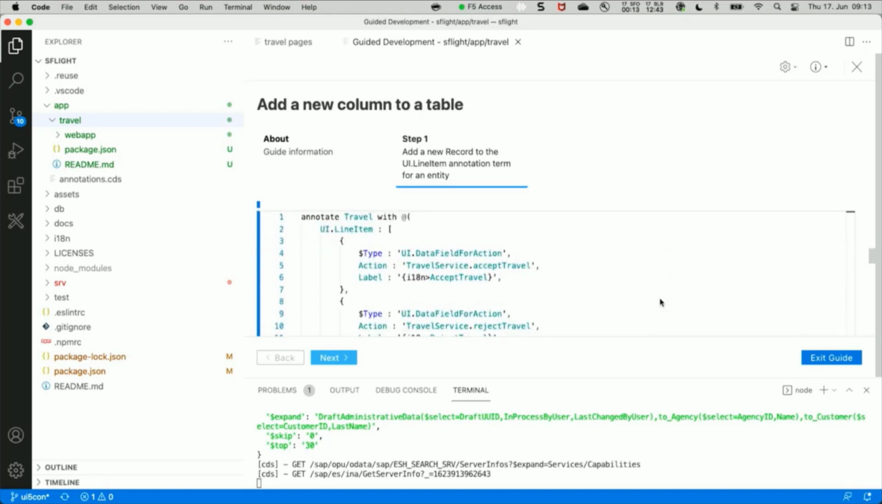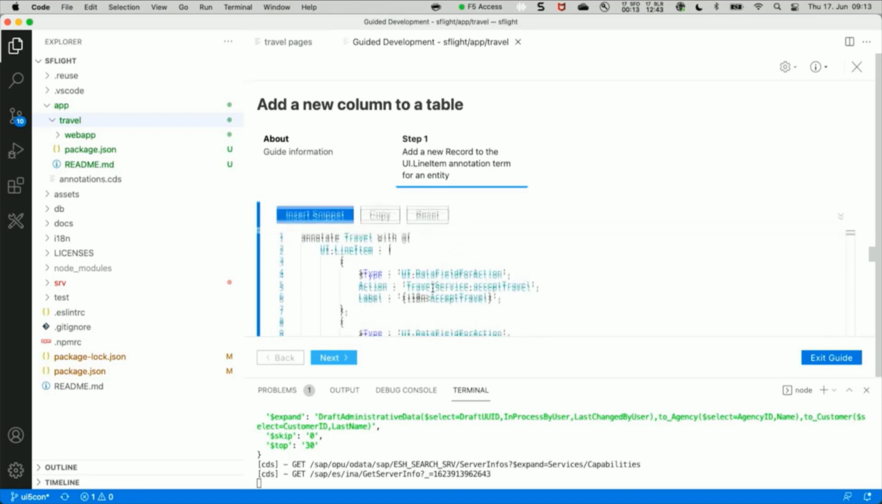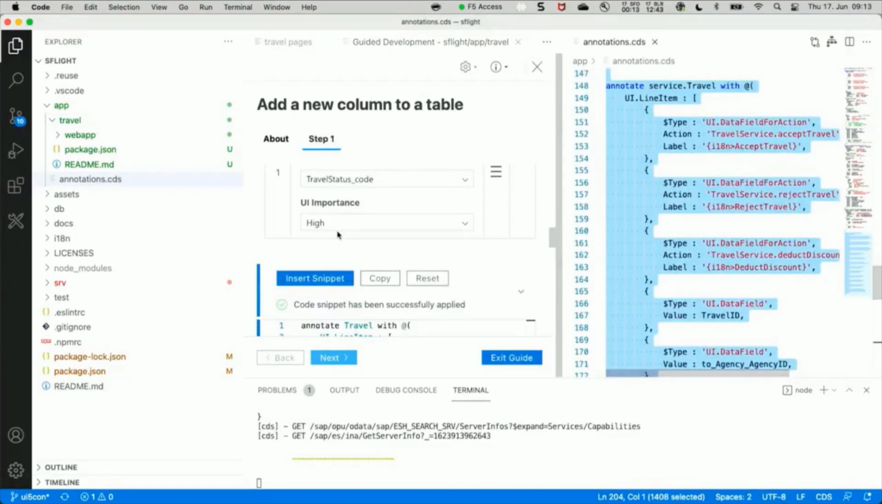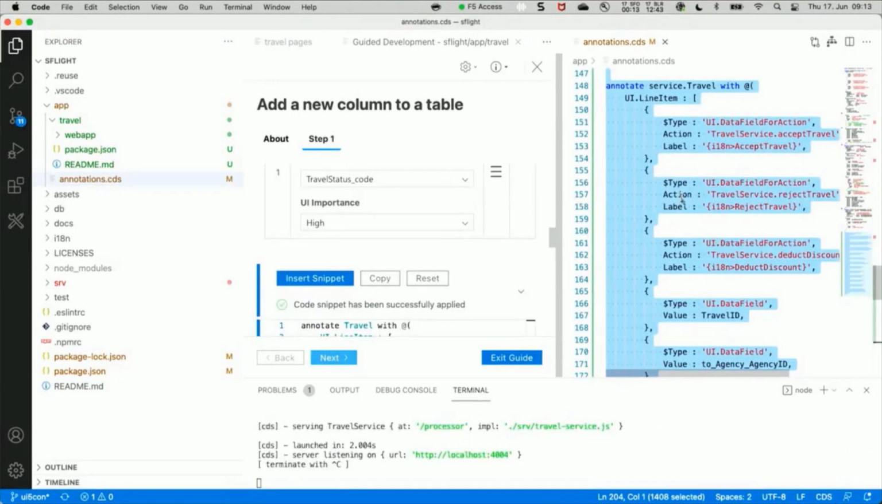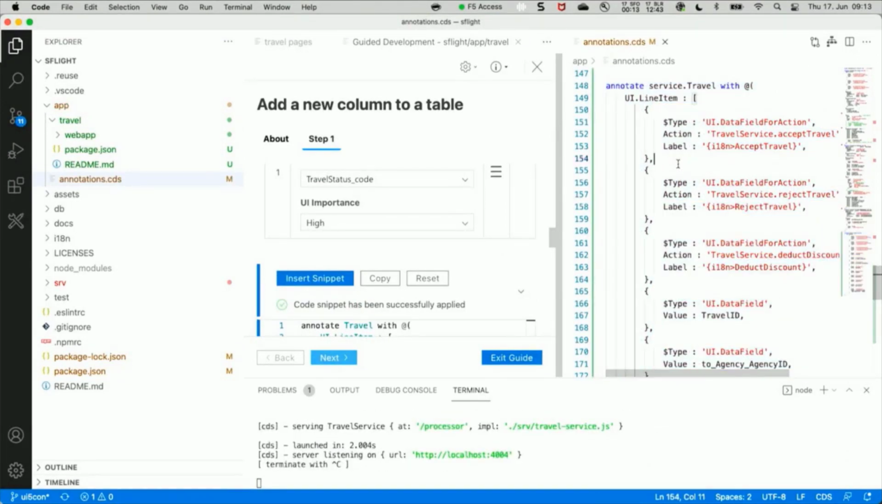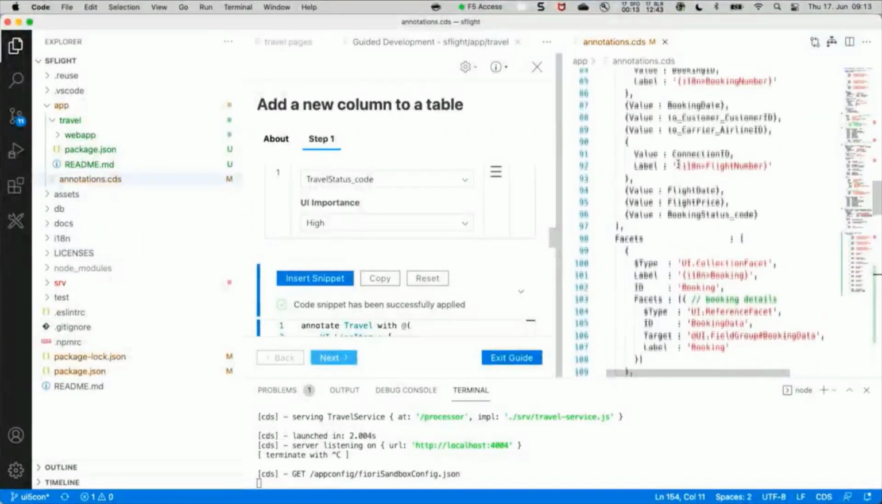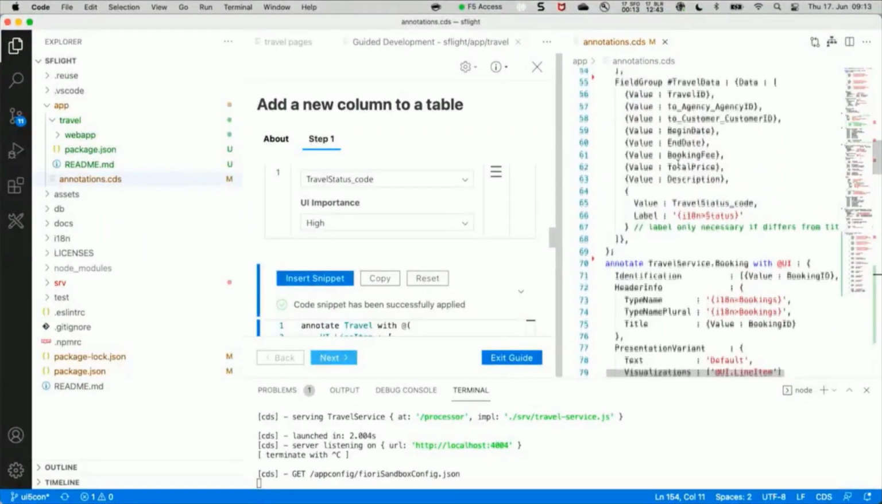And now I can either copy the already changed code to the file, or I can simply hit Insert Snippet, and it's automatically injected into my annotation file. But of course, I can also change the annotation file directly. And of course, we do have LSP support for this.